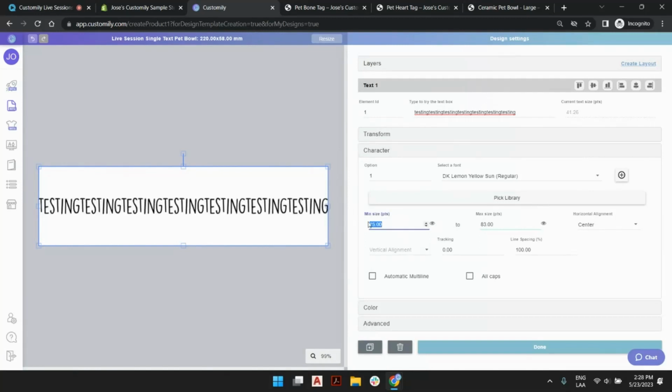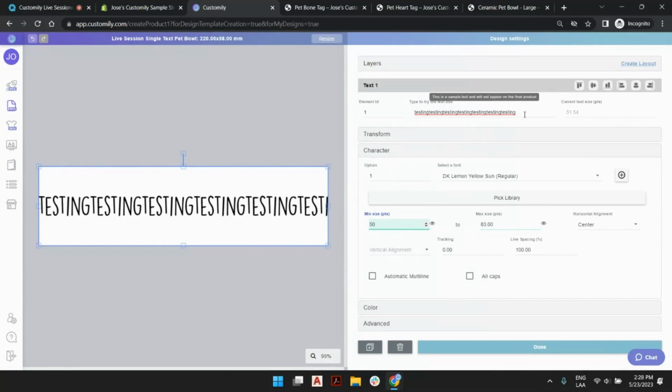So we can set this to be, I don't know, 50. That means that when you reach the end of the box and you reach the minimum size, whatever you keep typing will not show anymore because you have reached the limit that can be held on a box and that can be printed on the size.